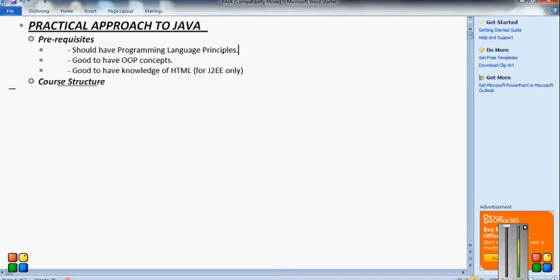You need to have programming language principles such as functions, methods, variables, loops, arrays, and so on. And you need to have object-oriented programming concepts because Java is a purely object-oriented language. So it's good to have object-oriented programming concepts. And later on, we'll be exploring J2EE and web applications. So it's good to have a knowledge of HTML. But if not, that's fine because we'll be going over basics of HTML in a later course.